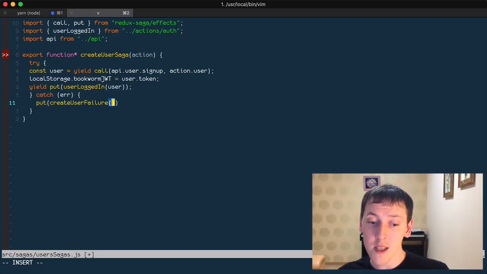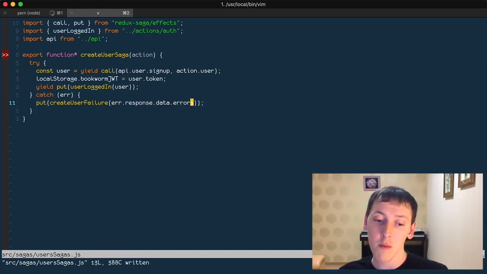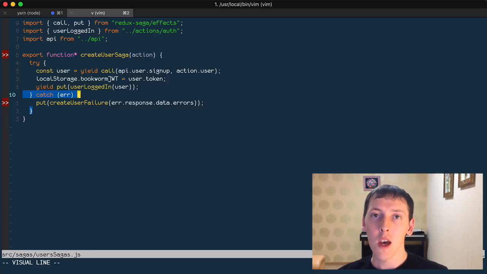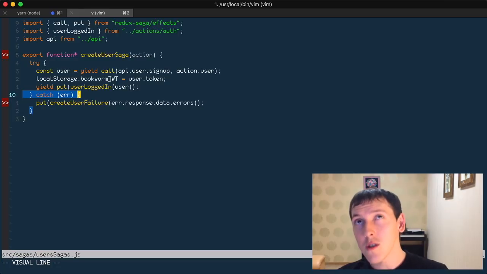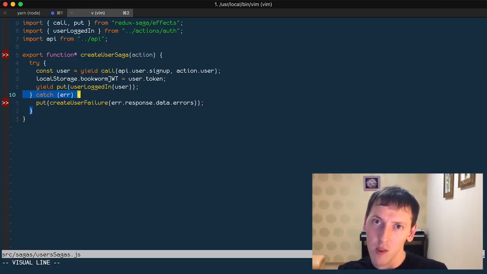A failure action, and we pass down error.response.data.errors, like we did with promises, because right now we're catching the error and we know that this is the throw of the promise. That's why we can do that. Of course, you could actually differentiate between different errors. For example, you could have another error, a server-side error, just a 500, or maybe a network error. So here's where you can catch them, and depending on the type of error, dispatch a different action to your application. In our case, we want just to cover the sign-up errors from the server.